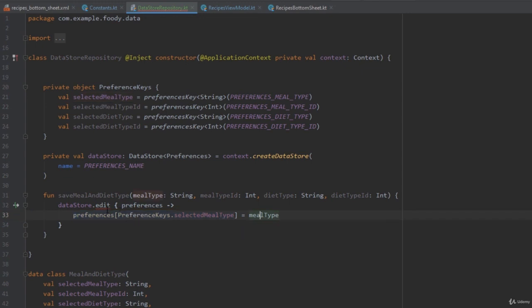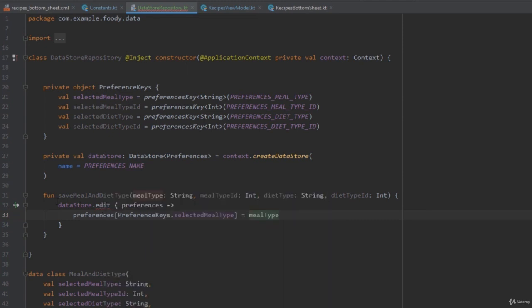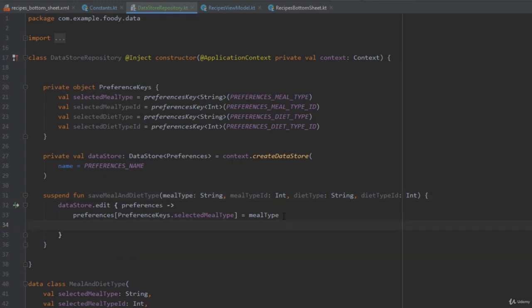Okay, so before we continue, here we have a warning. So basically this edit is a suspend function, and that's why this data store is using Kotlin coroutines to run on a background thread. So we need to add a suspend keyword in front of this function, which is totally fine. So down below I need to associate those values from the parameters with those exact preferences keys which we have created.